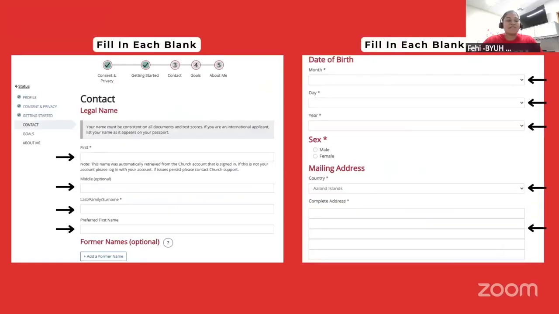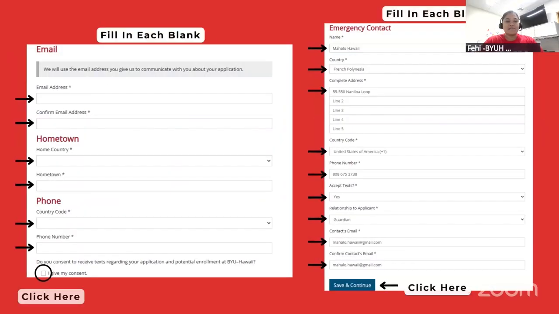This is the section where you fill in your contact information, and most importantly, you need to make sure that you fill out all the boxes below with information such that your name and date of birth are according to what is shown on your passport. The mailing address also, make sure that everything is correct according to what is written on your passport. It will take you to the next section.